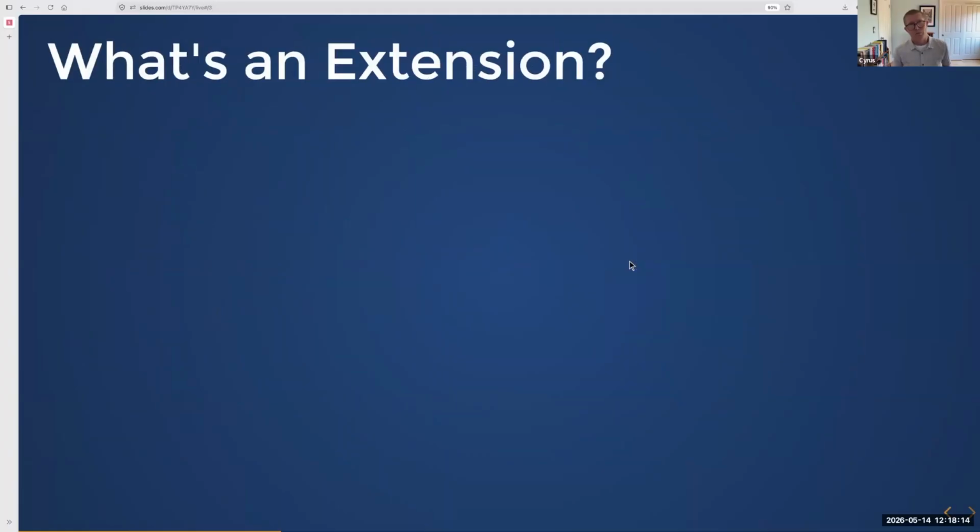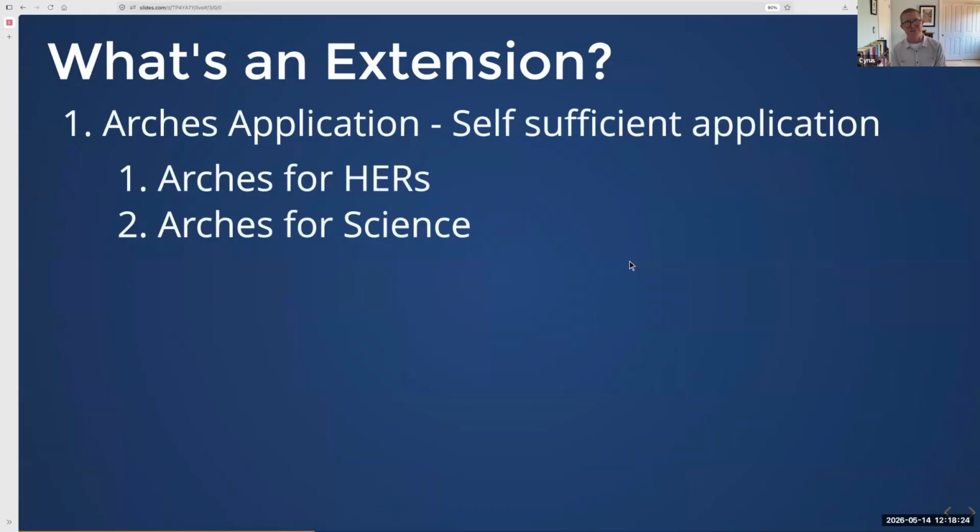So we're calling this Arches search extension, so I thought I would explain what an extension is. But before I get to defining extension, I need to actually define what an Arches application is. We're using the term Arches application to describe a self-sufficient Arches application. And by that, I mean an application that has its own models, it has its own controlled vocabularies. Examples of this would be Arches for HERs and Arches for Science, Lingo as well.